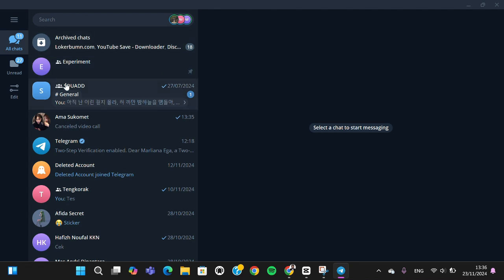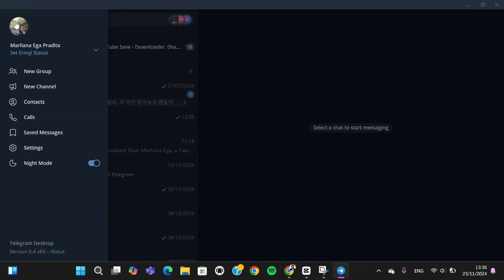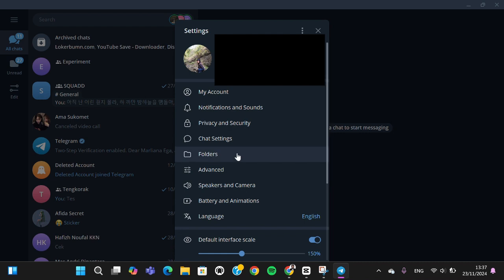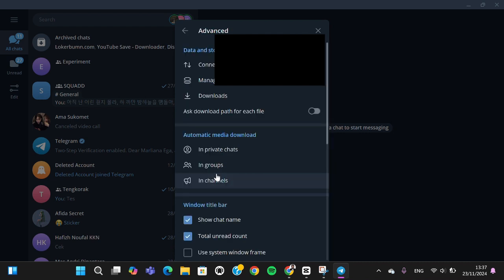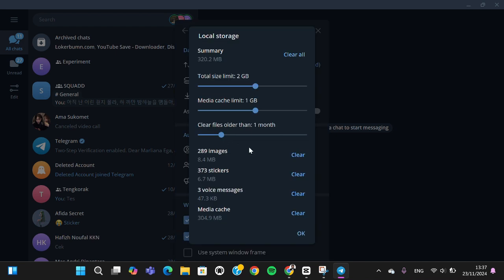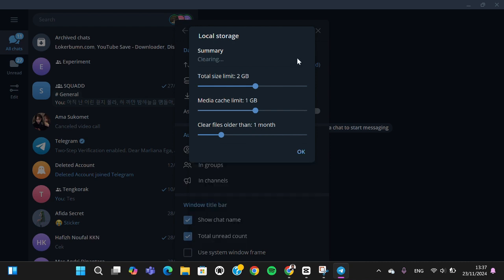If you want to clear cache, you can go to the Telegram settings. You can click on these three lines on the top left, and then you're going to open up the settings. In the settings, you're going to go to the advanced setting. All right, and then you're going to go to manage local storage, and here you'll be able to clear cache in your Telegram. And then I'm just going to click on clear all.